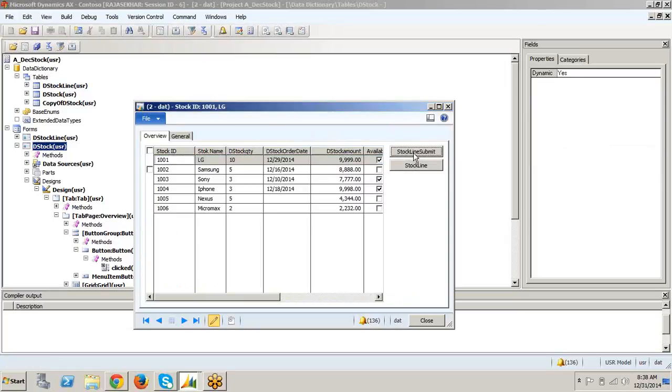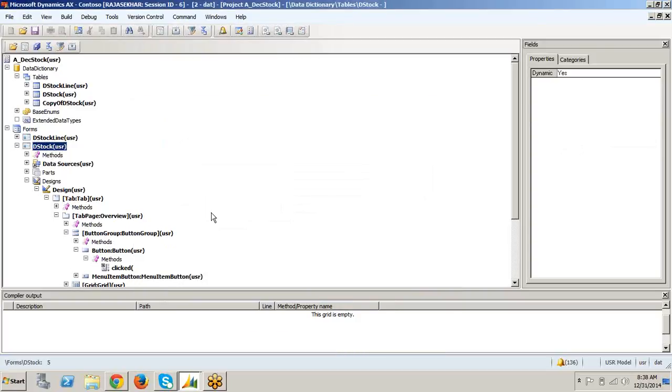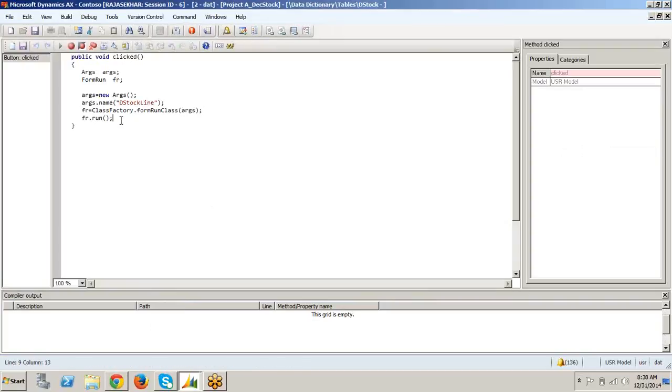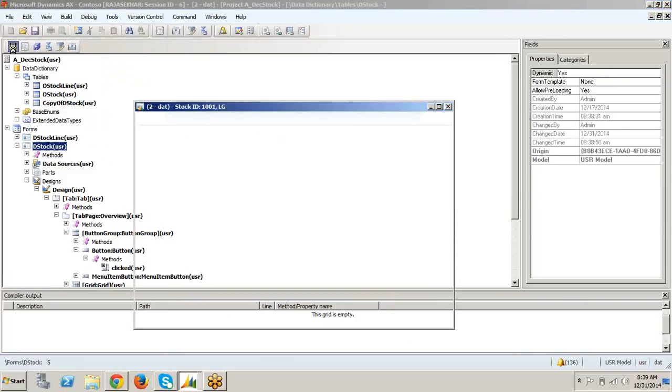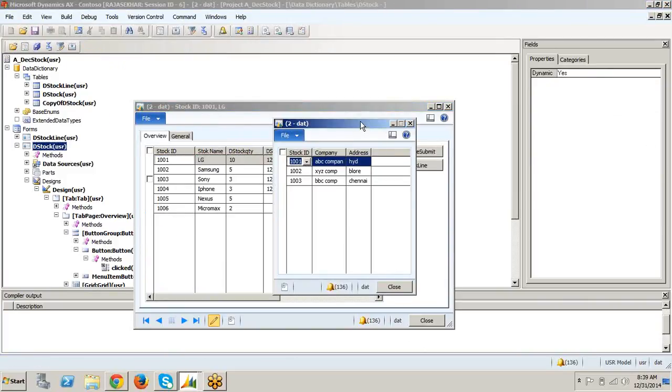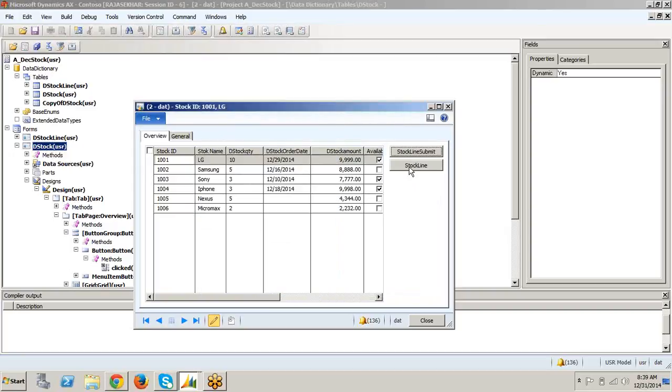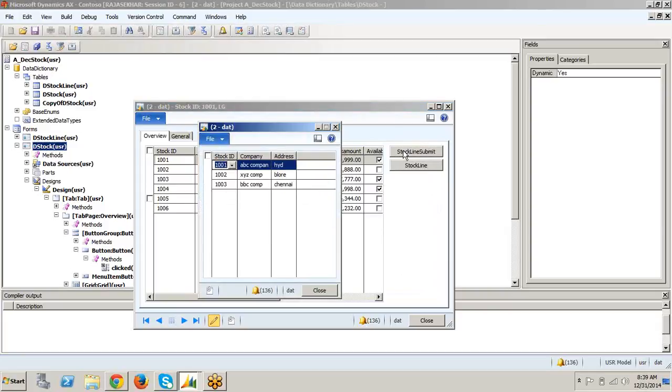Now if I click on submit, the form is opening and closing. So here, fr.run and then fr.wait. Okay. This is through the menu item button and this is through the normal button click, X++ coding.